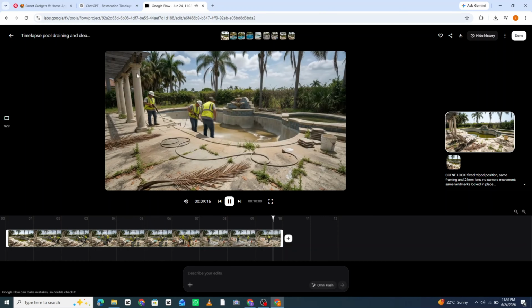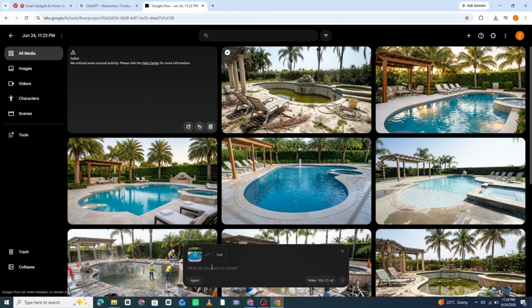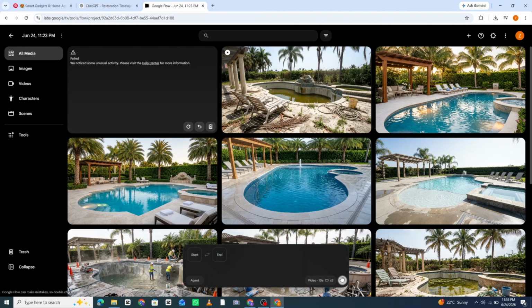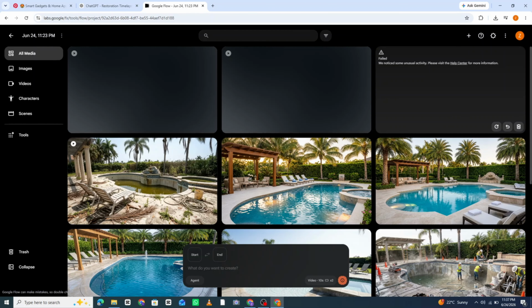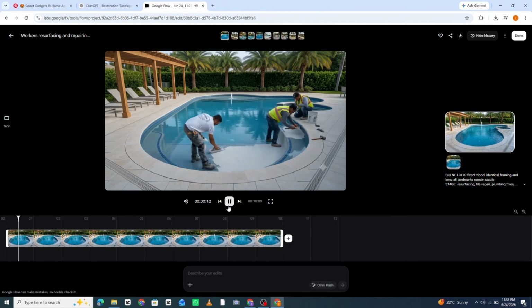Now click the plus button again, upload your third image, then click the second plus button, upload the fourth image. Now go back to ChatGPT, copy your second video prompt, paste it inside Flow AI, click generate, wait a few seconds, and just like that, your second video is ready too. Look at this. Pretty satisfying, right?